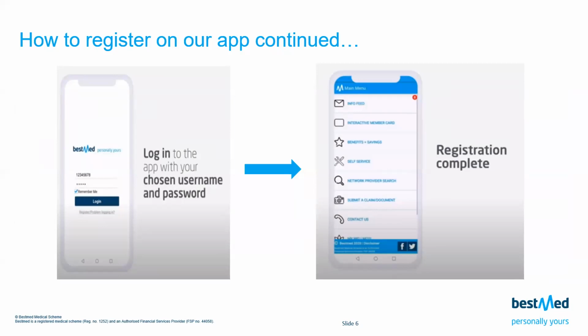You will then enter your username, which you created yourself. I normally use the membership number and then your new password, and then you can click on the little tick box which says remember me, and then you're good to go. Then you click on log in, and then you will get to your landing page or your dashboard.